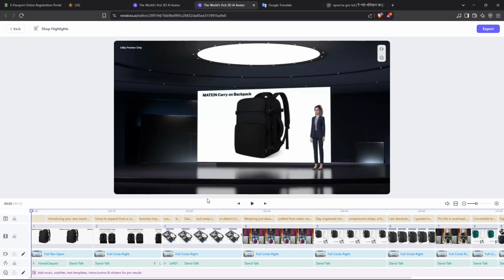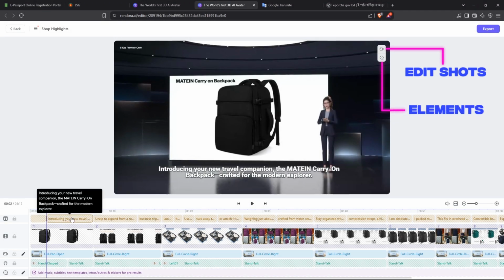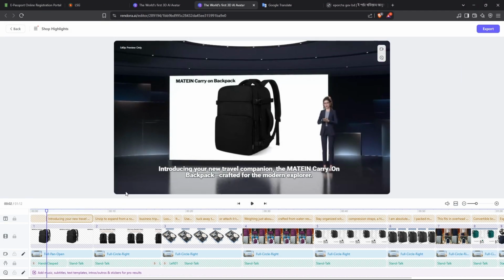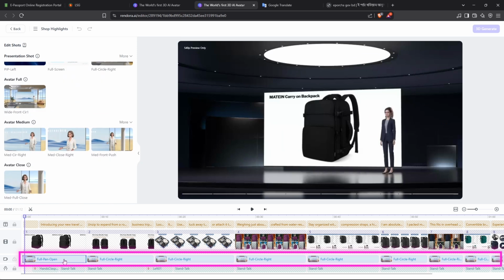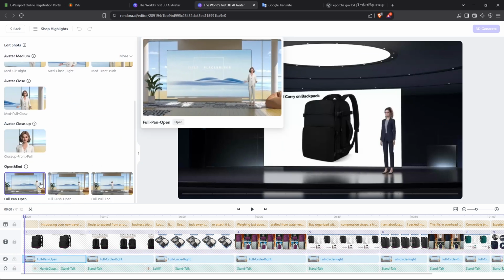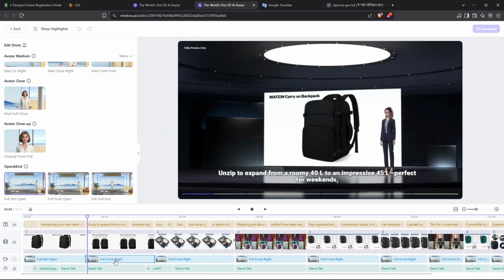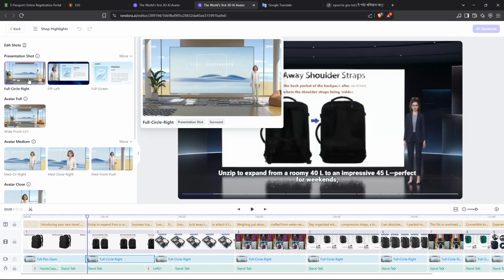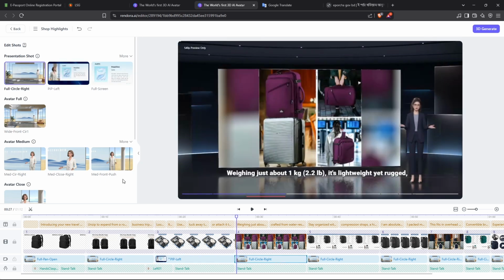Okay, so let's start. Here you will see two options: Edit Shots and Element. First, go to Edit Shots. Here, you can adjust the camera angle for each scene. Select a scene from the bottom of the screen, then choose the shot you want. If you hover over any shot, you will see a preview like this. Again, select another one and choose the shot. Do this for all your scenes.